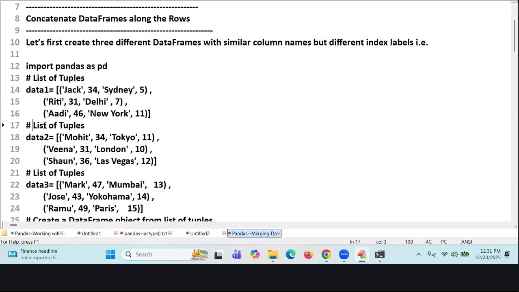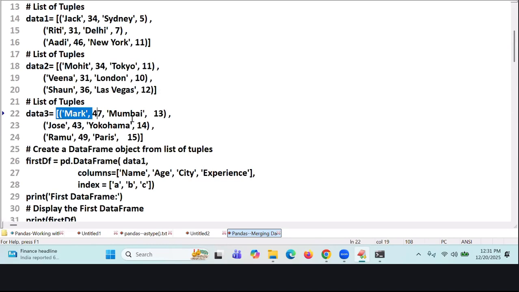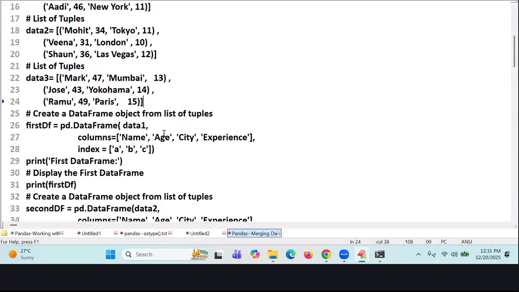Like that I'm taking. Another data frame. One more I'm taking, data2. One more list in list. What is that? Mohit, 34, Tokyo, 11. Veena, 31, London, 10. Shahan, 36, Las Vegas, 12. What is this called? Second list of tuples. Third, data3. Again one more tuple, one more tuple. How many tuple categories am I having? 3. Converted into 3 data frames.